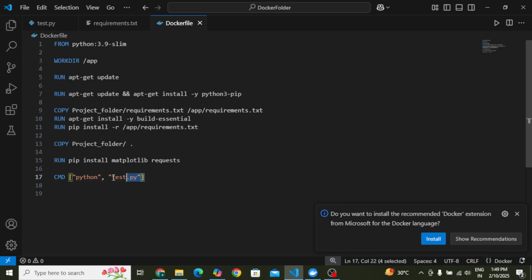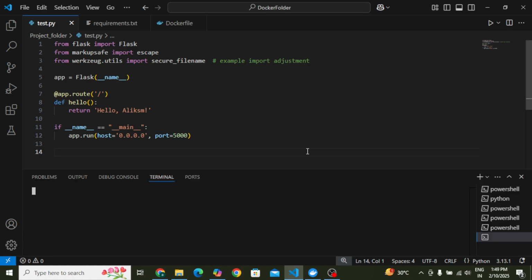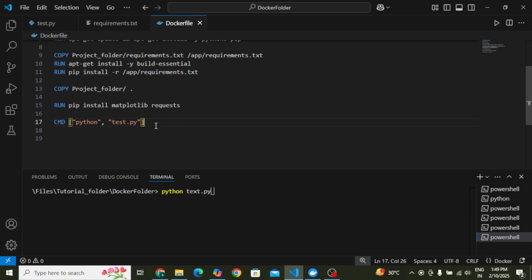Okay, now what's the meaning of this line? For example, if you want to run this file, what exactly will we do? We will go into the terminal and add python test.py, right? This is what we're going to add. The same thing we are doing in the docker file. Okay, now our docker file has been completed.